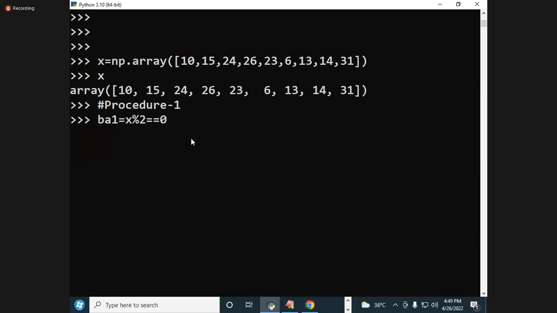First element you take. First element 10. 10 % 2 is equal to 0, so true is recorded in the Boolean array. Next, 15 % 2, false recorded. 24 % 2, true recorded. 26, true. 23 % 2, false. 6 % 2, true. 13, false. 14, 31. That's it. Print BA1. The result is displayed.